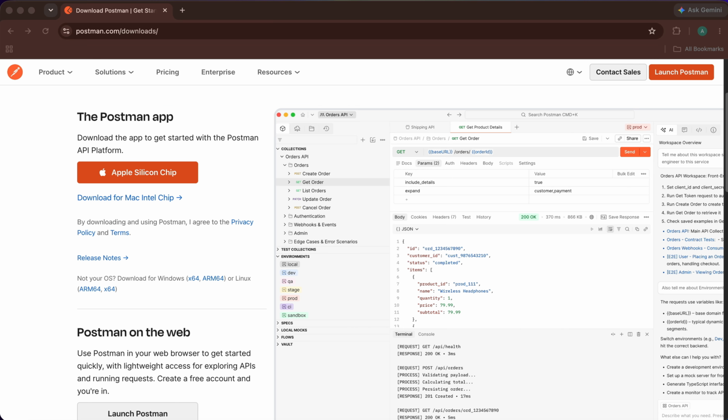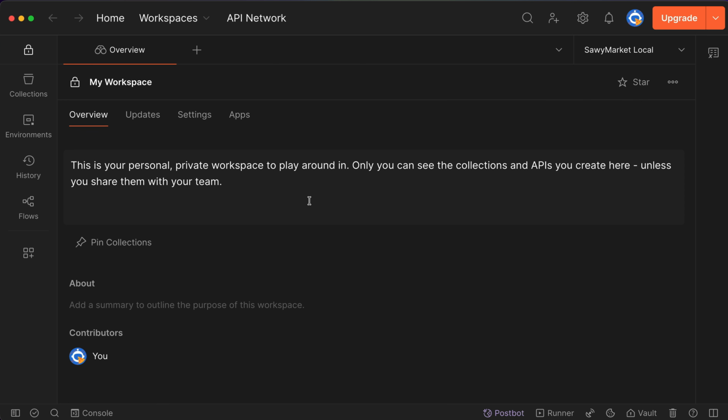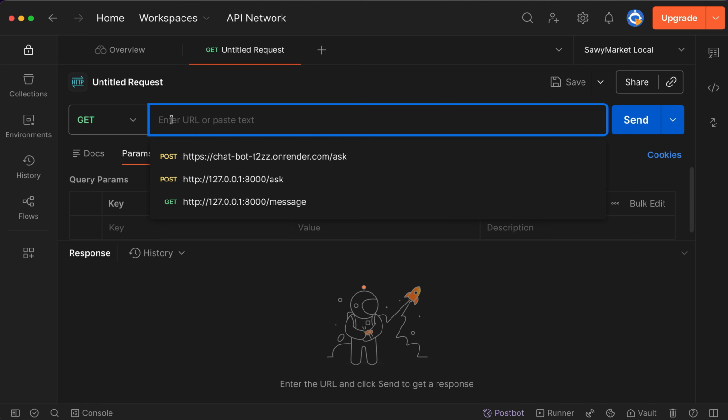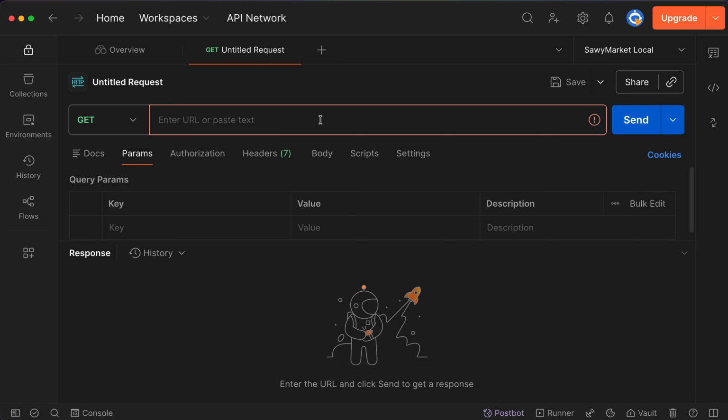And after you download it and install it, you're going to see an interface like this. To create a request, just press on this plus icon here to create a new request. And here you will put the URL of this request and press send. When you press send on any request, you're going to get the response.